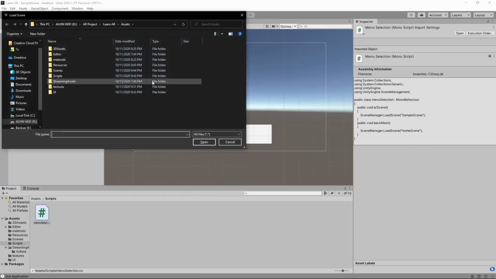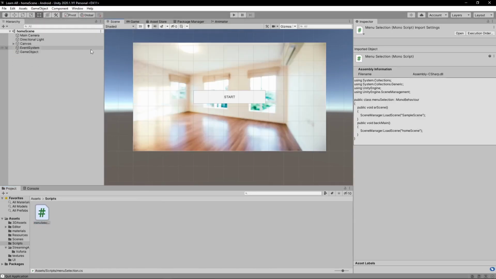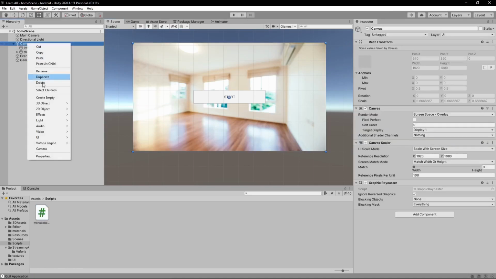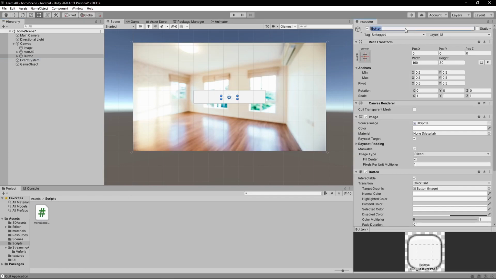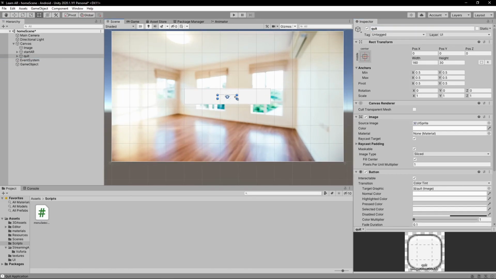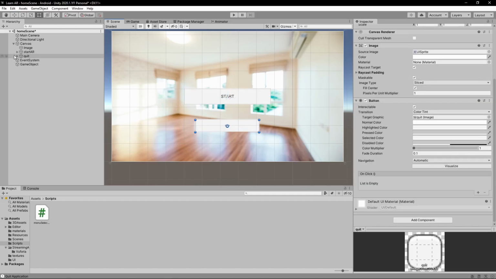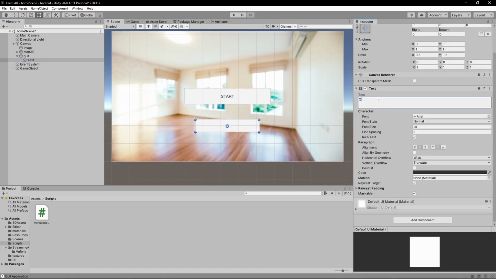And now for the quit function, we'll go into the home scene and then we are going to create a new button called quit. So UI button, we're going to name it quit. Then we're going to left click first and then Control and Alt, move it, and then drag it a little bit down here, and then we are going to put a text named quit. We're going to change it into 48.